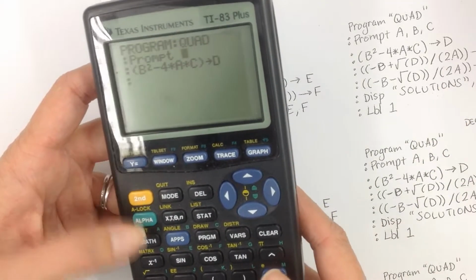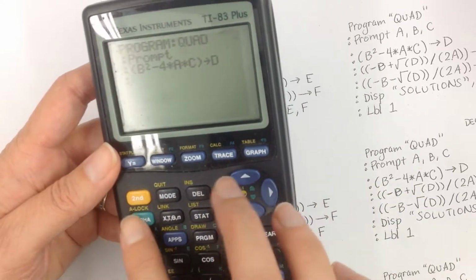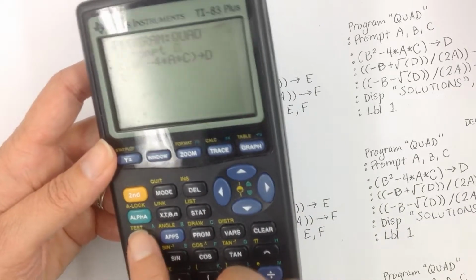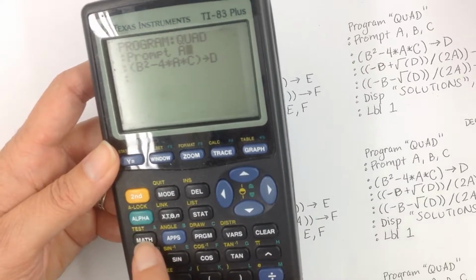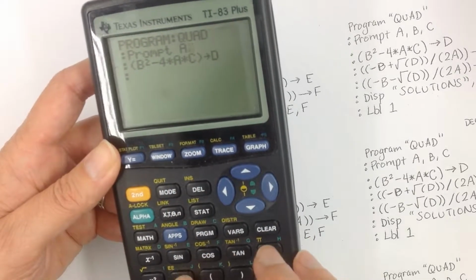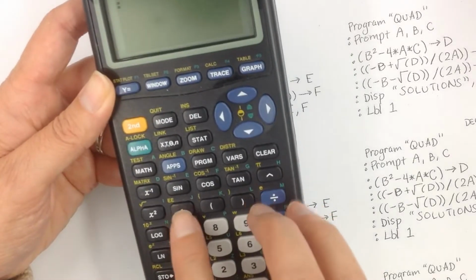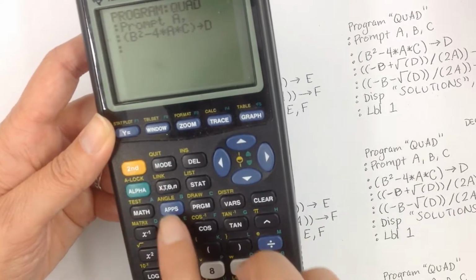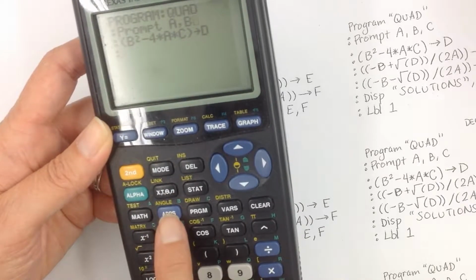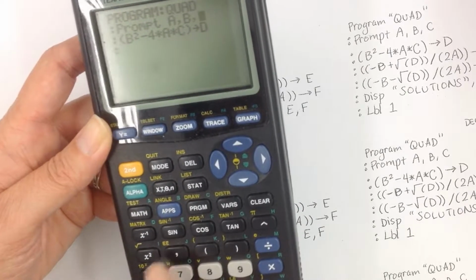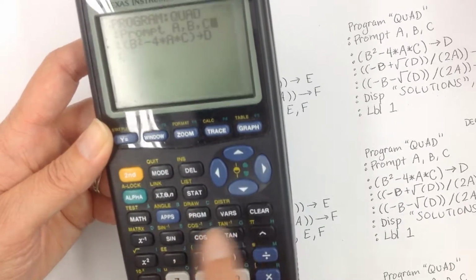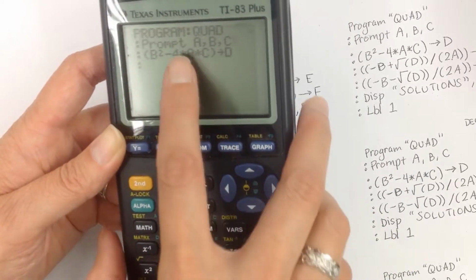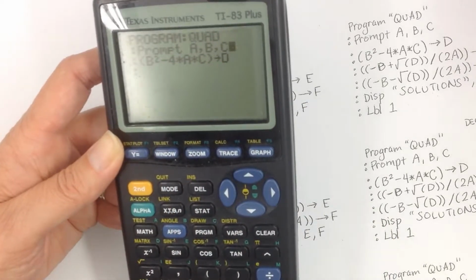So we're going to press alpha right here, this green button, alpha A. A is right below the alpha button. Alpha A, comma, and there's a dedicated comma button right here, so press the comma button. And then B, so alpha B is the apps, the blue apps button there, comma, alpha C. Okay, so you're prompting the user to enter A, B, and C.